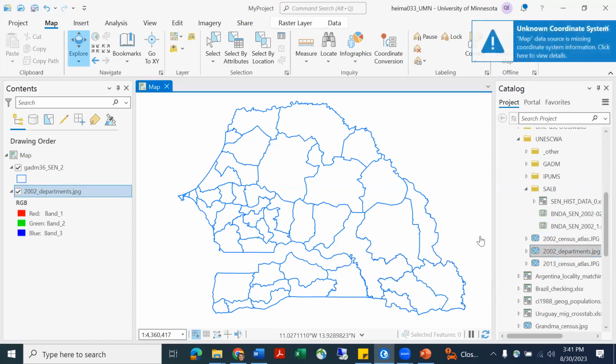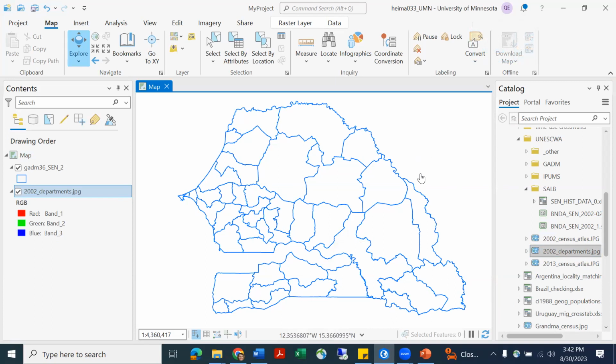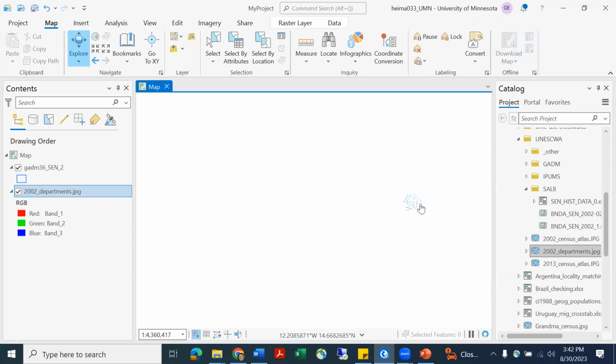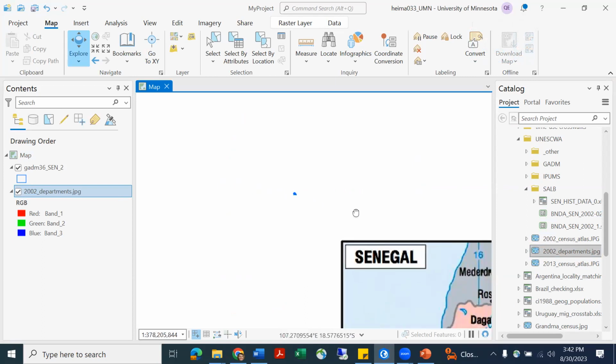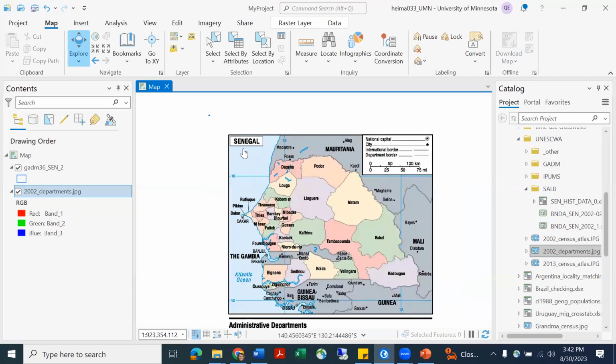Now, when I bring it into the map, I'm going to get a notification that there is an unknown coordinate system. This is because an image does not have any inherent geography data attached to it, and we will have to make that ourselves. So if we zoom out from our map, we can then see the image is much, much larger than how it should be, because again, the image does not have any geographic data attached to it. To fix this, we will have to perform what is called georeferencing, which then assigns the image its appropriate size.